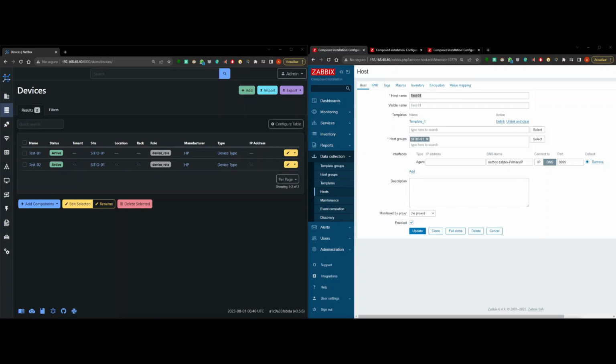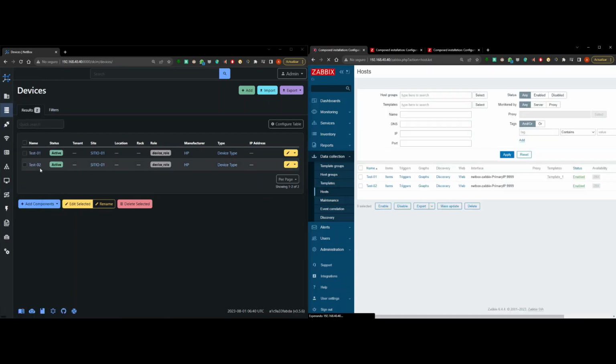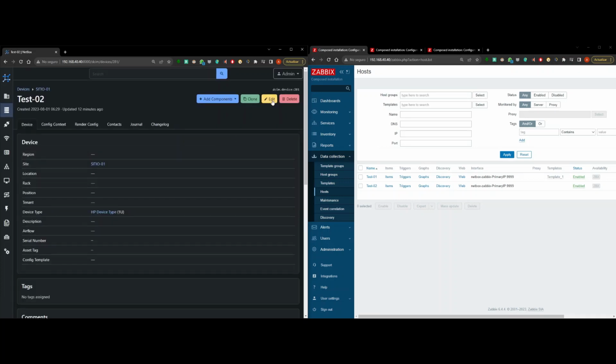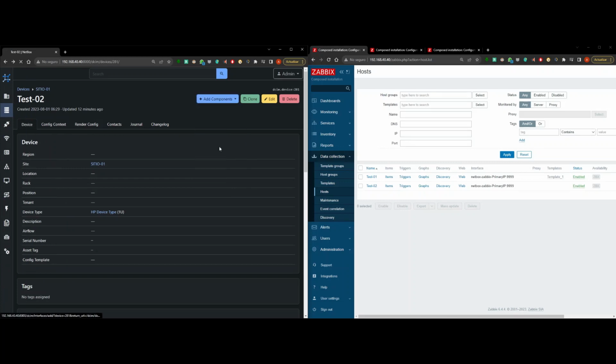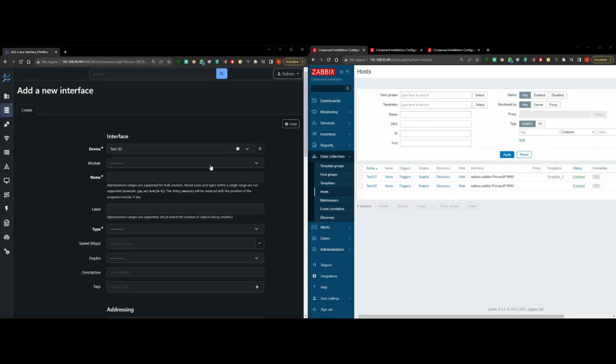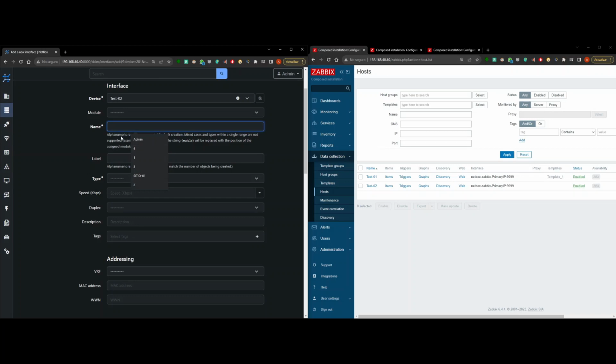So now I'm going to configure the IPv4 and the interface. But for this example, I'm going to choose test02. Edit. It's not edit actually, it's add components because it has nothing on interface. Okay, let's add E1.